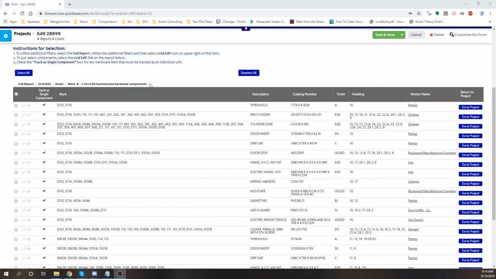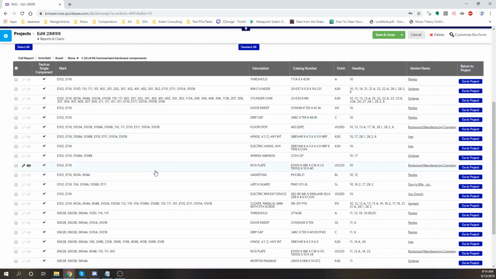As you can see, they have all of our summarized hardware components in here, and you will notice that the components are grouped by basically what kind of component they are. So for instance, if they are a kick plate and they have a certain catalog number and a certain finish, they will be showing on a single row regardless of which mark they belong to.